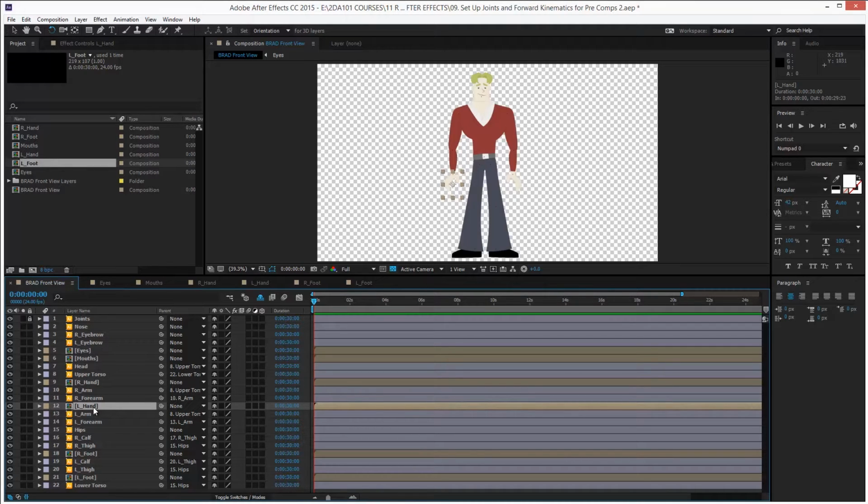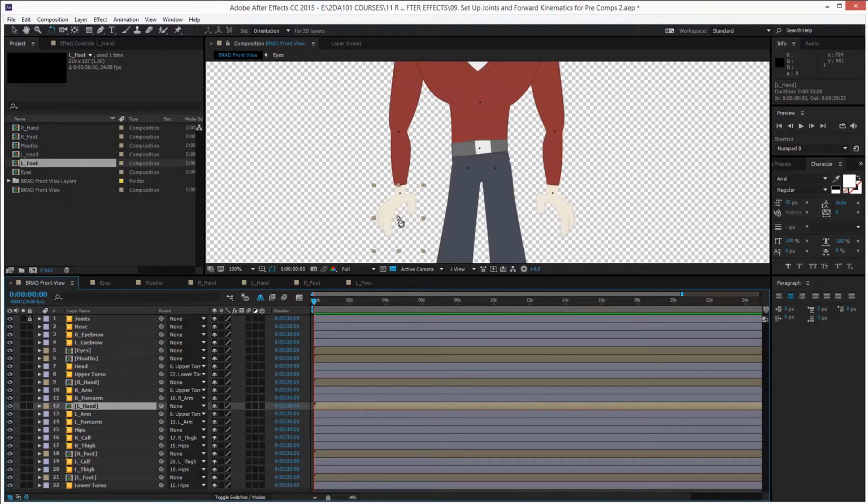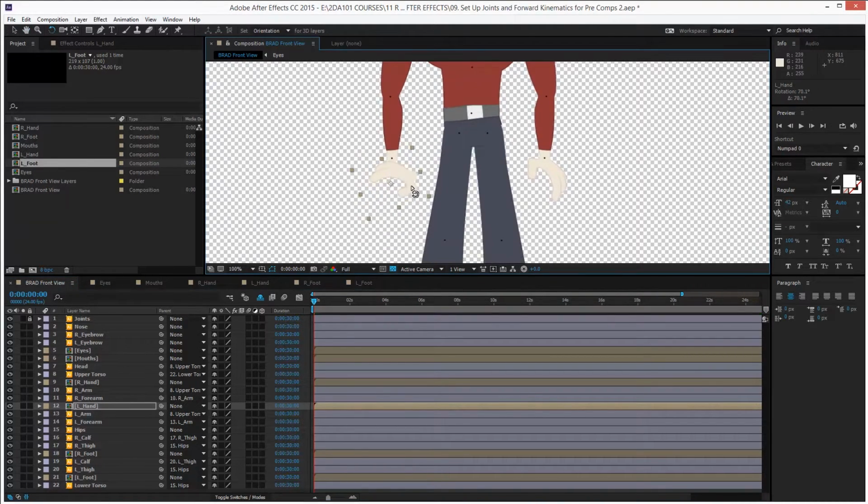For that, we first need to put the pivot points in the correct position. Look, if right now I rotate the hand, it doesn't rotate from where it should. Let me undo. So before setting the forward kinematics, I need to first fix the rotation. Okay, let's select the pivot point tool. You can get it from the toolbar or press the shortcut Y. And with this tool, I just put the pivot point on the correct position.